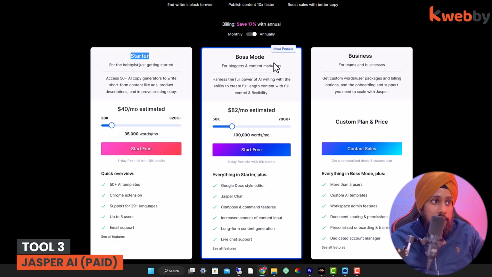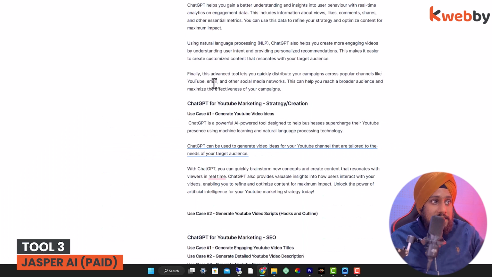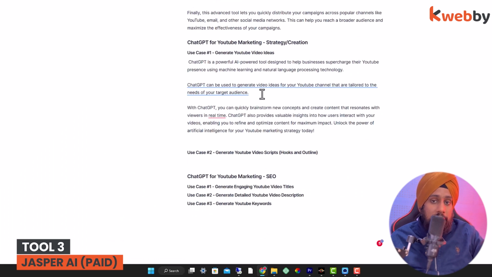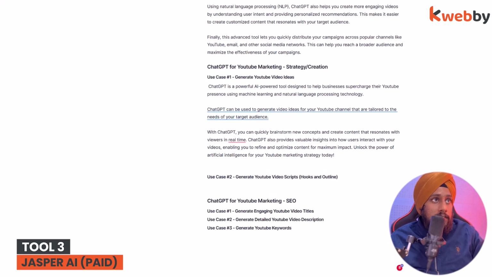And there is a starter, there's a boss mode and business. I suggest you use boss mode if you are trying this out, or if you're going to get Jasper for the long time and get the full potential of it. You should sign up for the boss mode, because this, where I'm giving a command and getting a content, you will get only in the boss mode. Otherwise you will get all the templates.